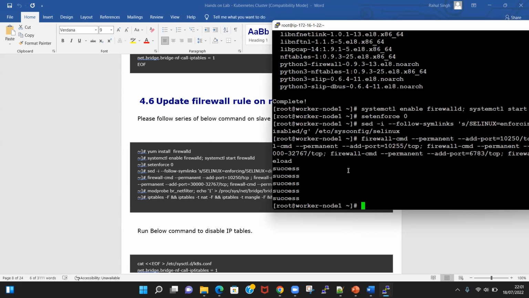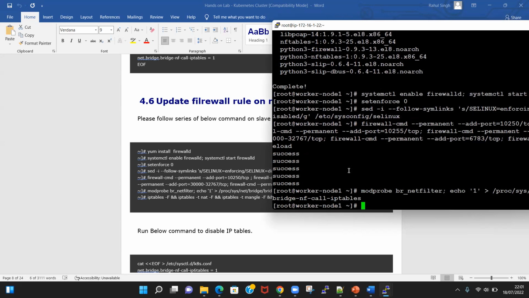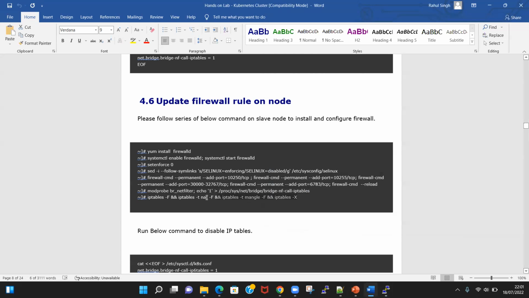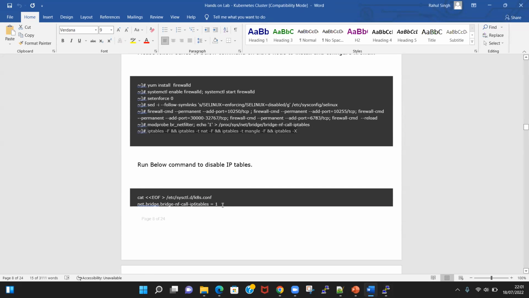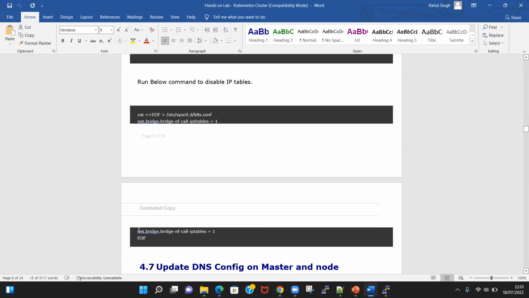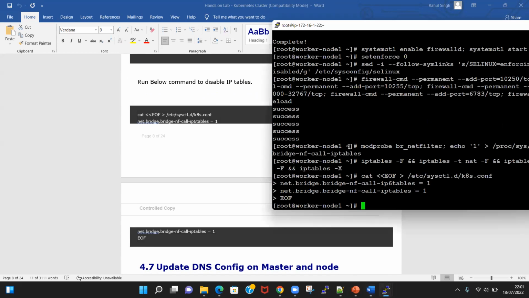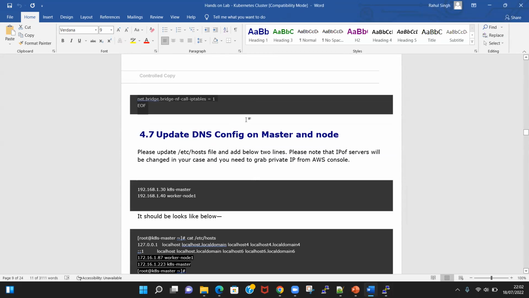Then this modprobe one and the iptables. Remember, this one also I've done on the master. Job done. Okay, the last one is the same way, just copy paste that entire four lines. Done. Okay, so that's all done.